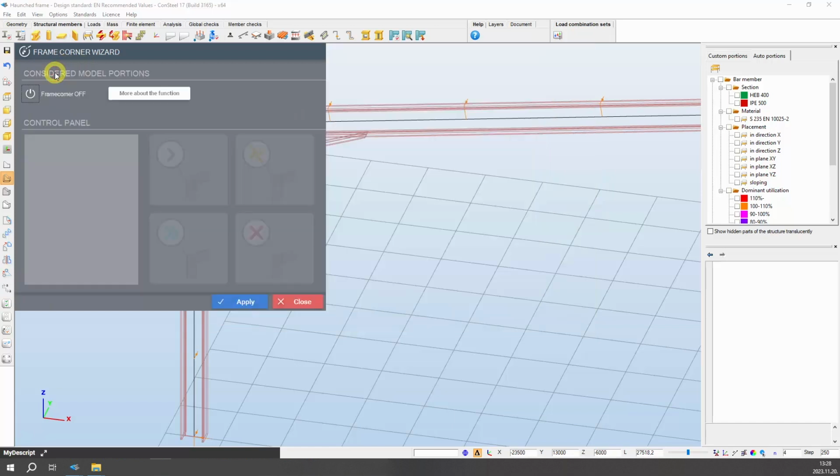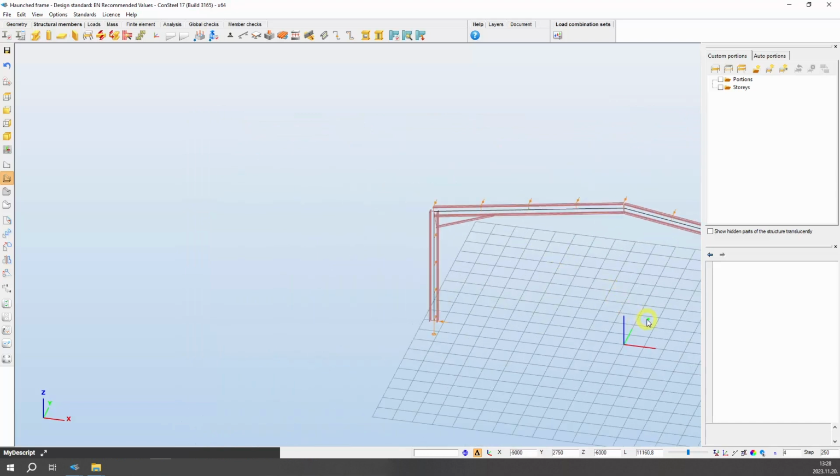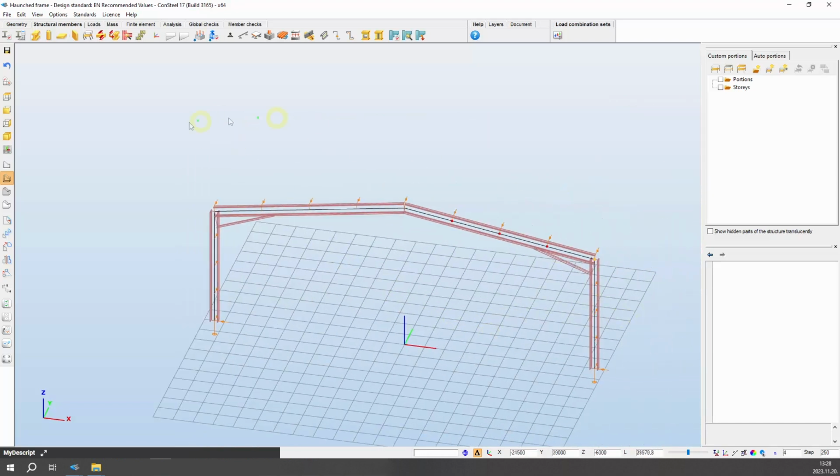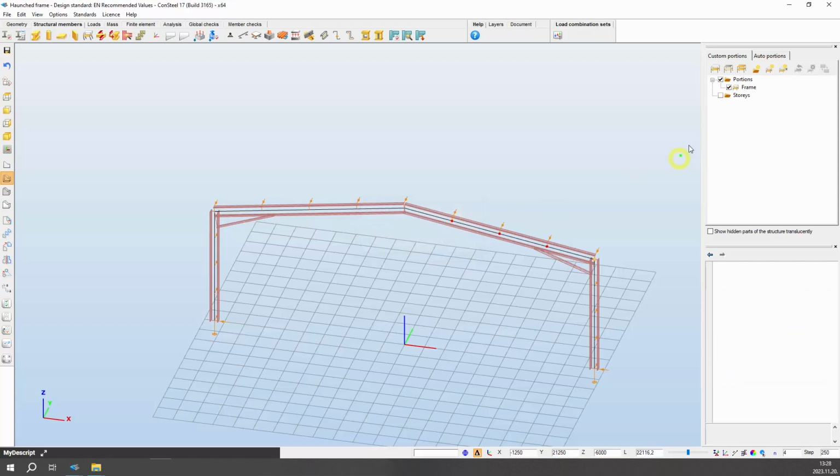It is important to note that special frame corners can only be placed on model portions, so we will learn how to create custom portions as well in this tutorial. So first select the whole structure and click on the New Portion function at the top right to create a new one, and name it Frame. With custom portions, you can also manage complicated models in parts to enhance your workflow.